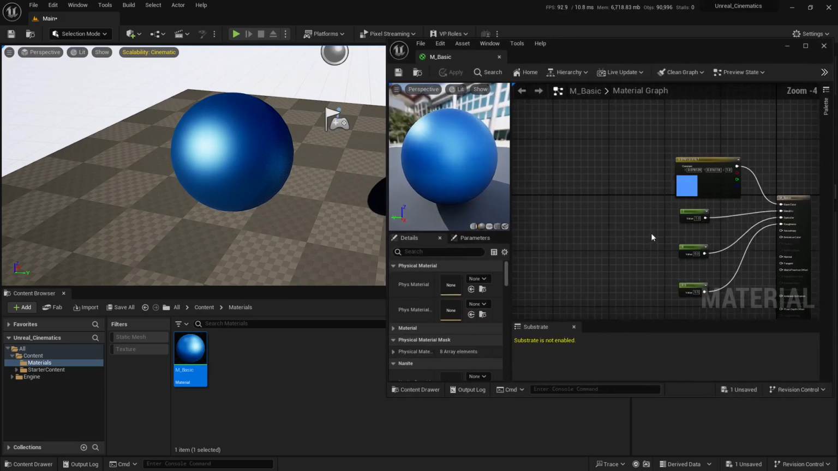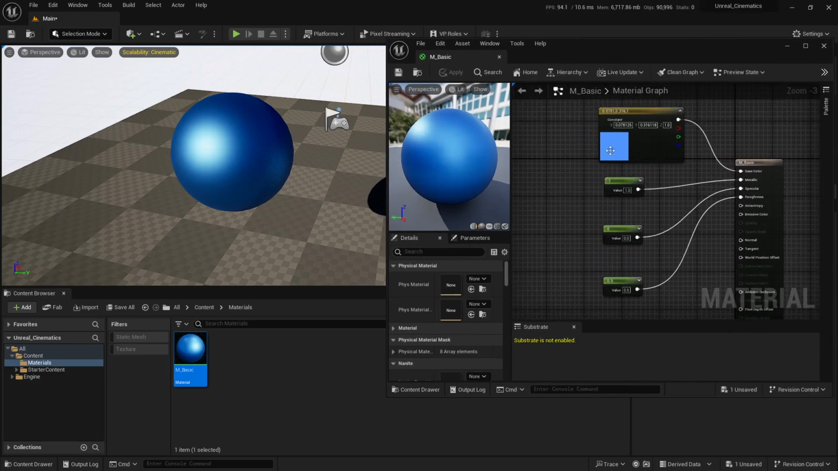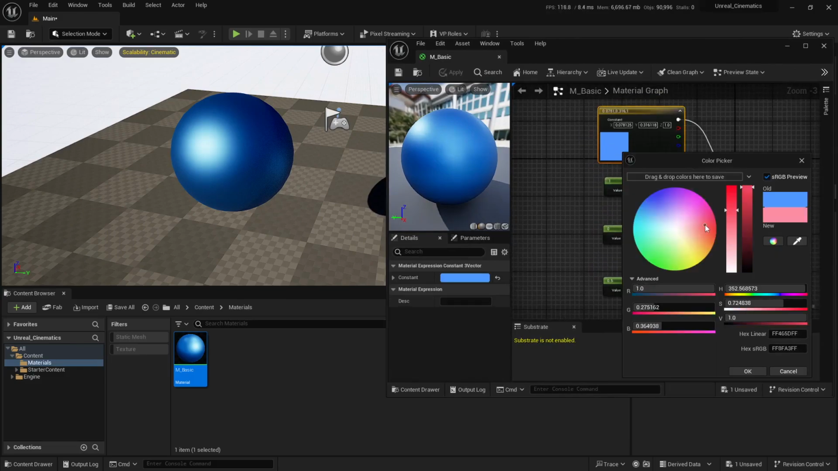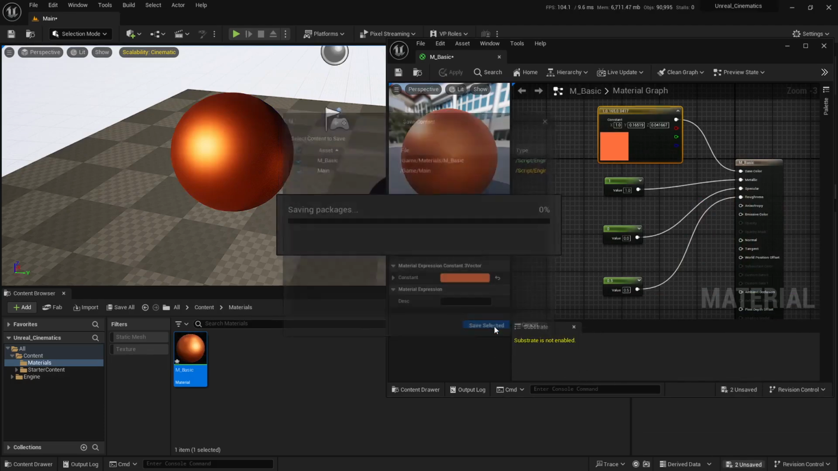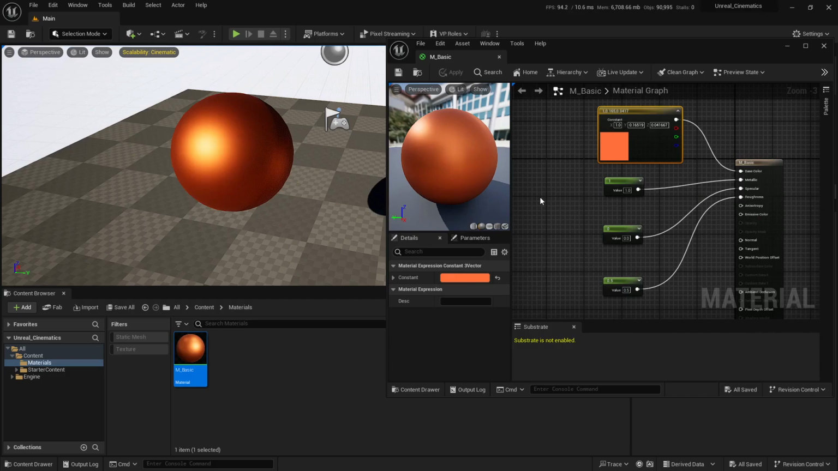Let's say that I want to change the base color. I can simply select this node and change this to whatever I want. And then press OK. And then click on apply. You also have to save this material if you want to keep your changes. And same is the case for the other parameters as well.